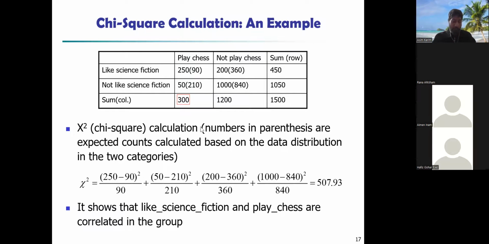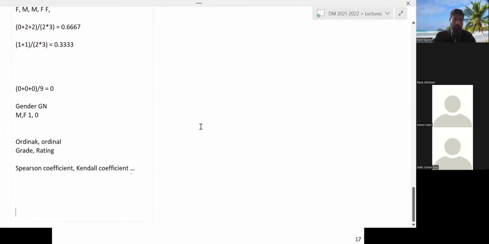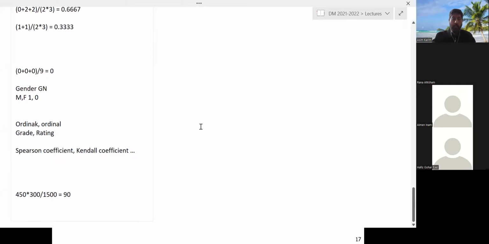So for example, if I want to compute this, 450, so 300. So for example, if I do this, 450 into 300 divided by 1,500. So what do you get? 90. 90, right? So this is expected value, assuming that both attributes are independent. So अब उसमें हर सेल को आपने फिर कंप्यूट करना है 250 minus 90 whole square divided by 90, the expected value, and you sum for all cells.